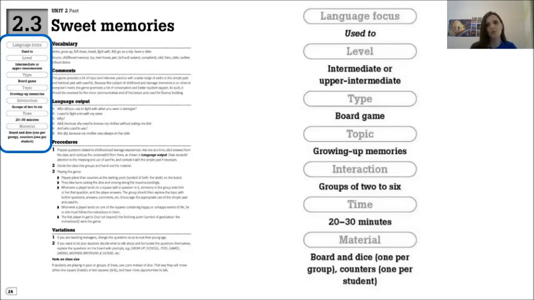This game is for intermediate or upper intermediate level students. And this is a board game, and it can last about 20 or 30 minutes. We should take that into account in order to conduct this kind of game. And for this game, we need a dice in order to cast.